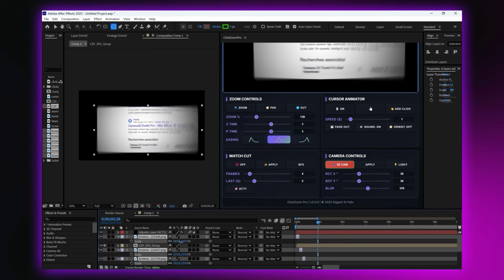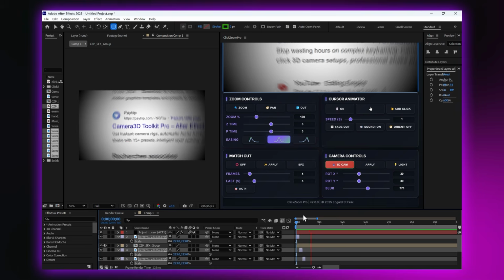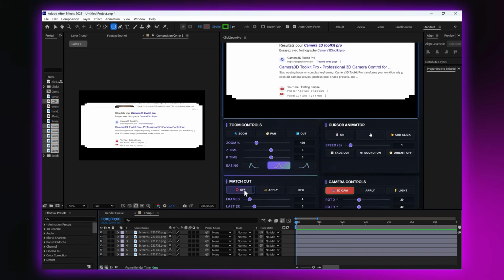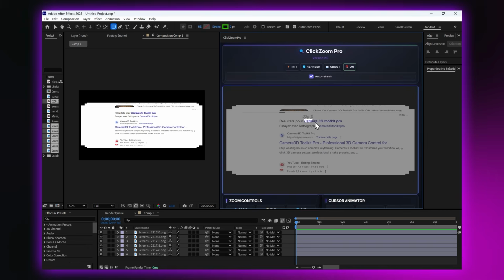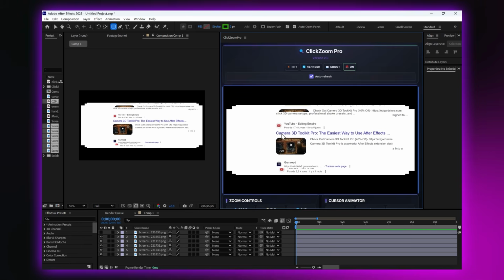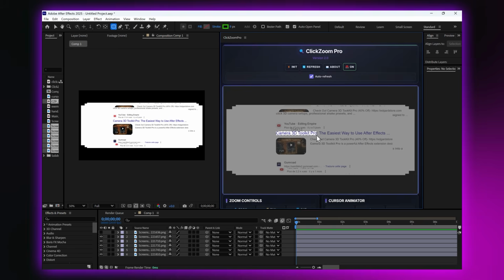This technique also works with text. Create your text, activate match cut mode, select the text, and apply an ultra-professional transition effect in just a few seconds. What used to take a really long time to do manually now becomes super simple and fast.